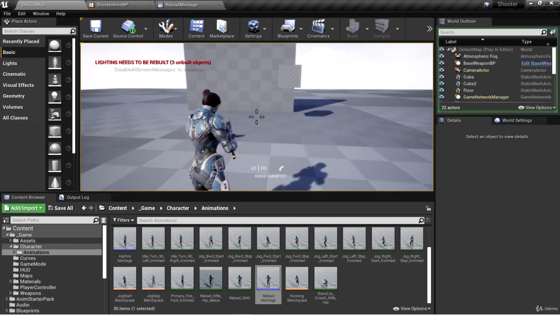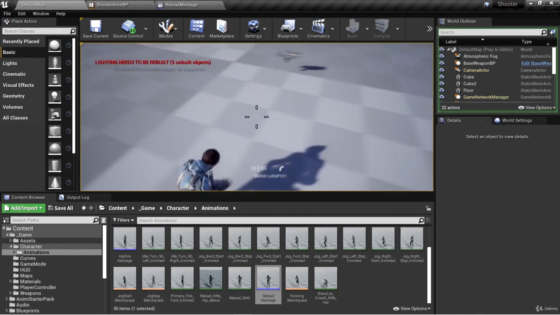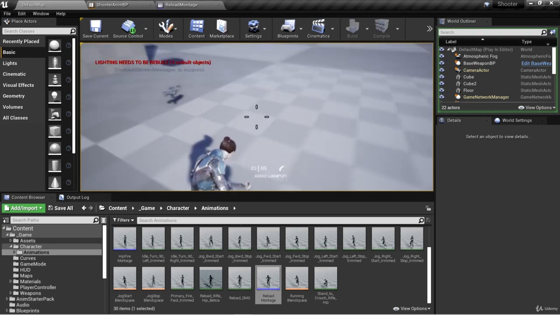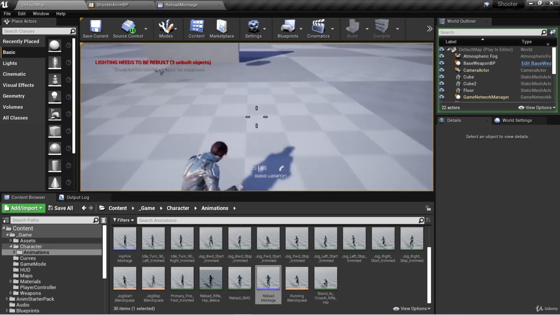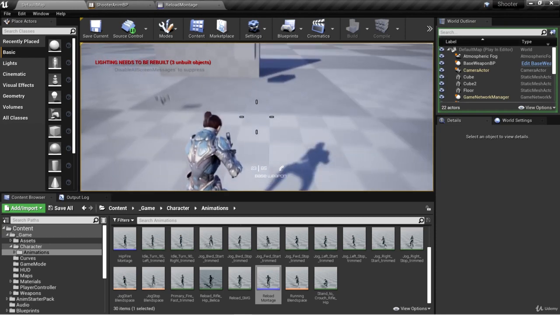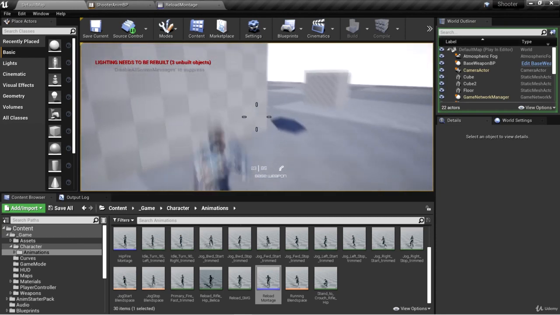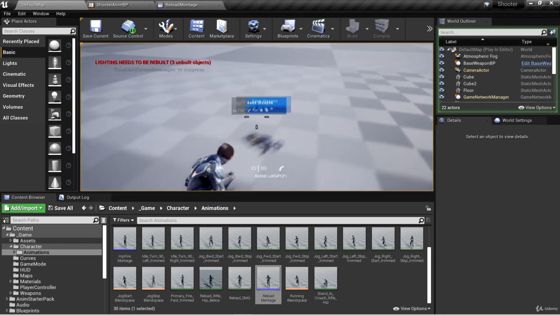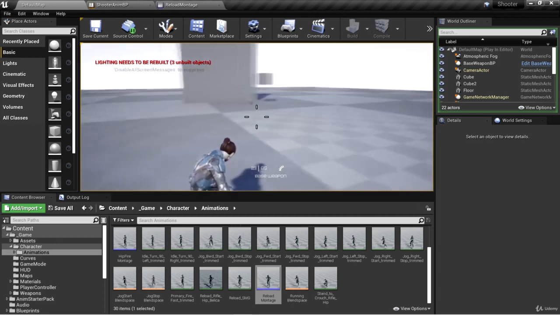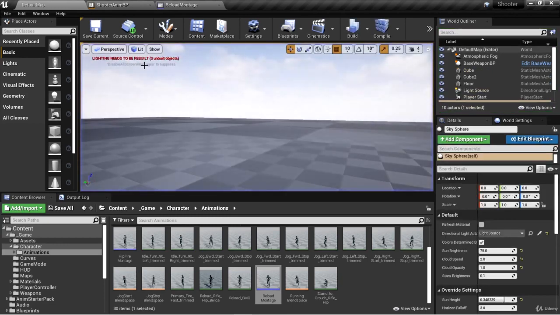Now, one of the things I want to change in this video is the movement speed while crouching. We want to change that. And then we also want to not be able to jump while we're crouching. We want to simply stand up when we hit the space bar or the jump button on the controller. So let's go ahead and jump right in.